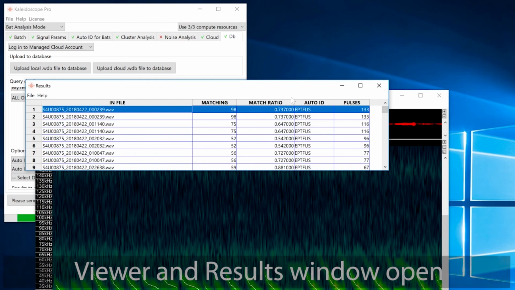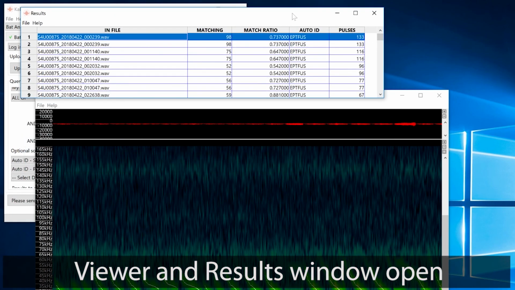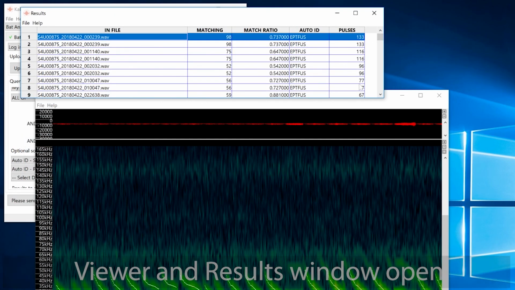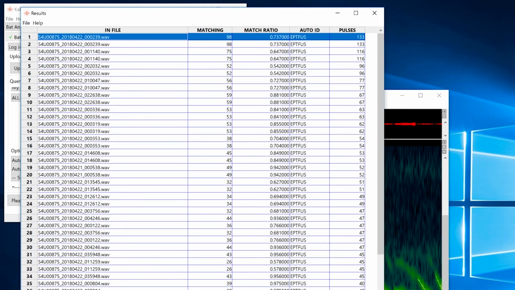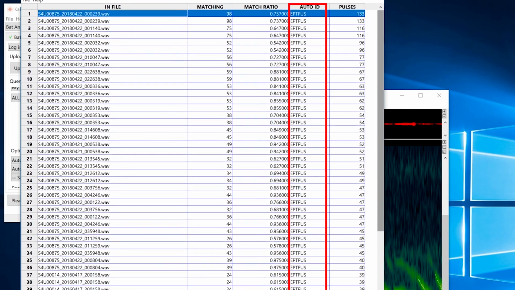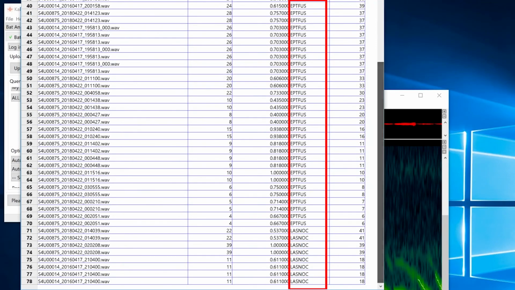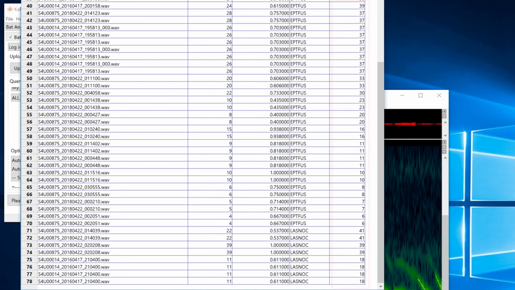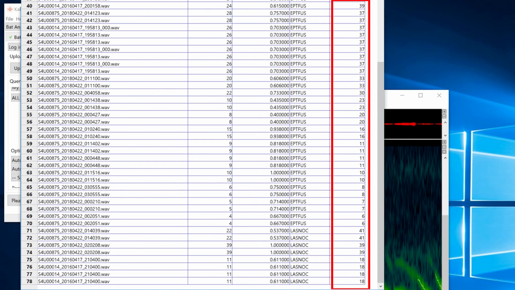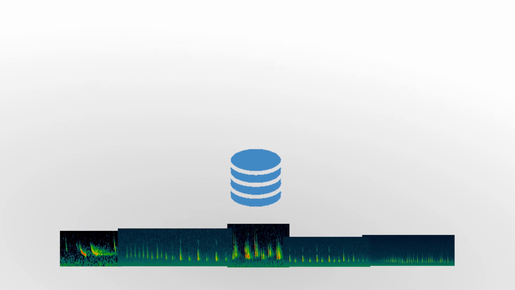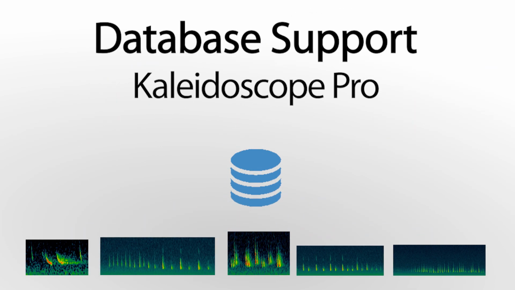The results window represents an underlying query.csv file. I now see the Epfu and Llano auto ID results listed in alphabetical order and with descending number of pulses per recording. Obviously, my quick search is just scratching the surface of the database functions that can be used. If you need to find specific information from within a mountain of data, the Kaleidoscope Pro database can do the job.